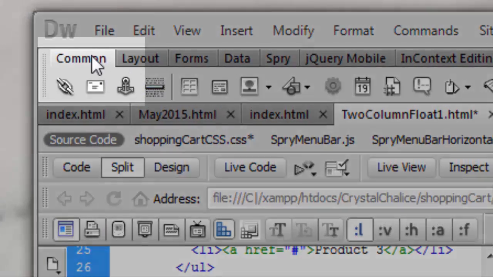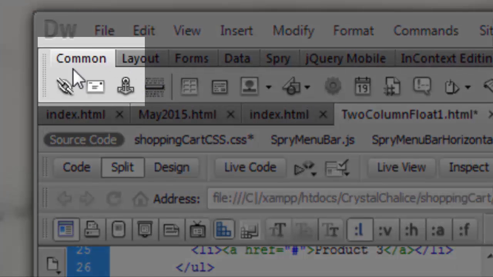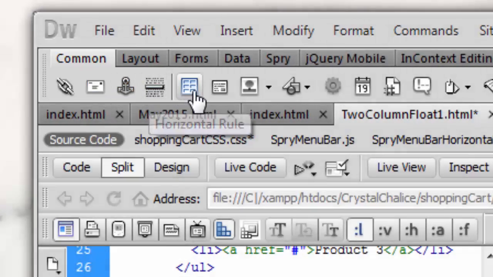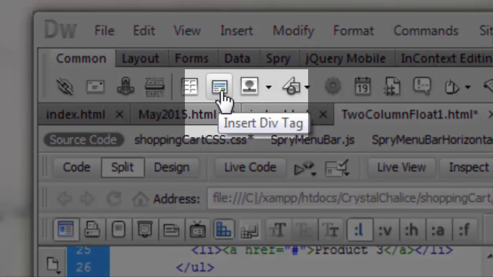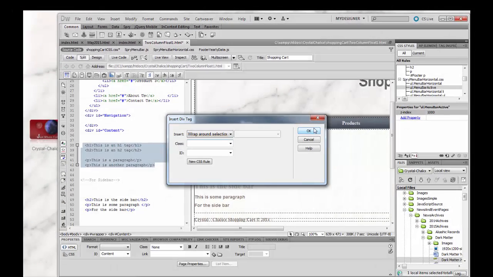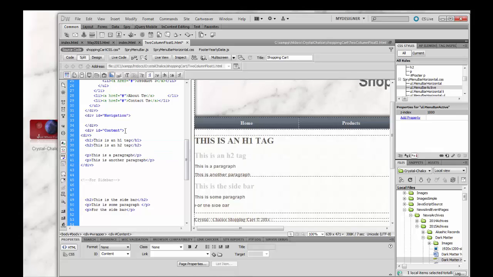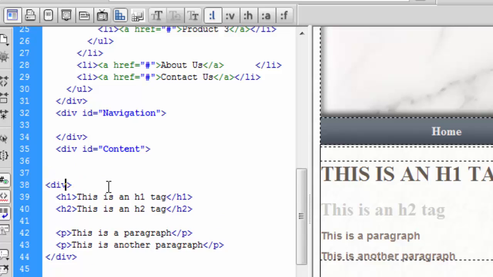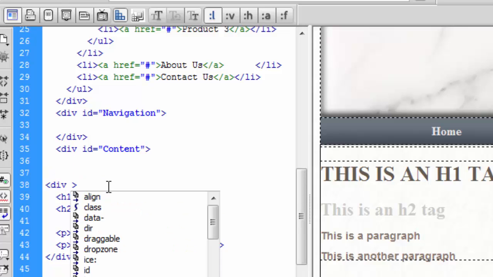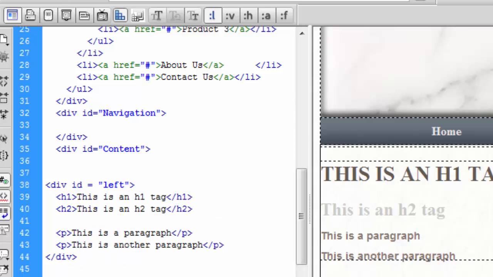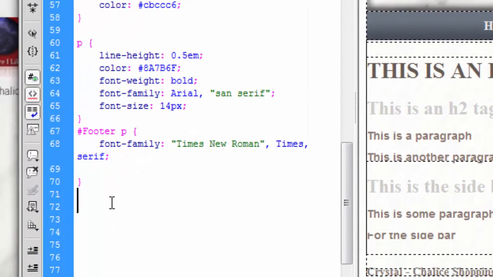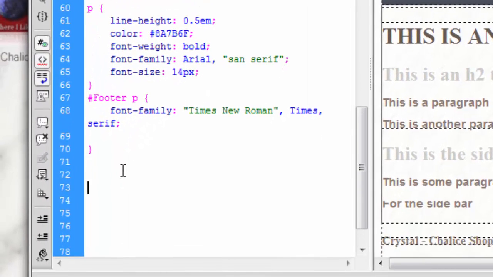Then go up to the top, make sure you're in the Commons tab, and then go across until you find the div tag. Click on the div tag, and then just click OK here. And that created a div around that content that we selected. Now we're going to give an ID of left to this section. Now go to your CSS, and now we'll write the code for the left. Remember to put a pound here.